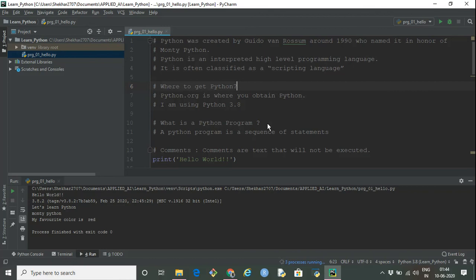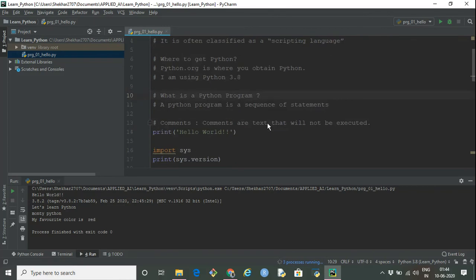So what is a Python program? A Python program is a sequence of statements. Basically, we write programming statements in a sequence, and that forms a program. In a program, you often want to add some comments. Comments basically are a means to convey some message or information next to the code. It's a way to help others understand what that particular code is doing.